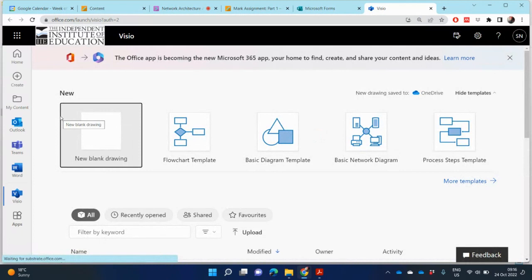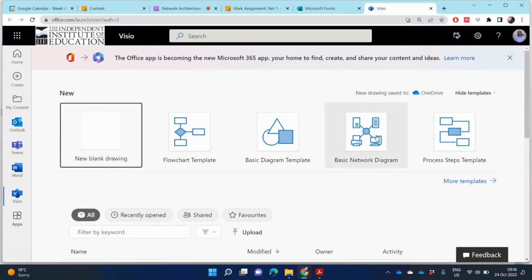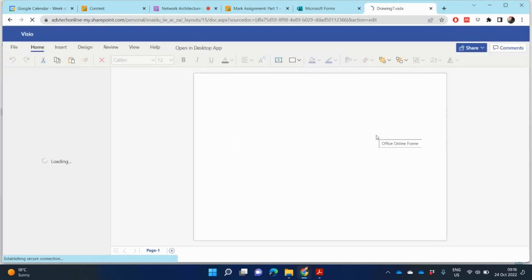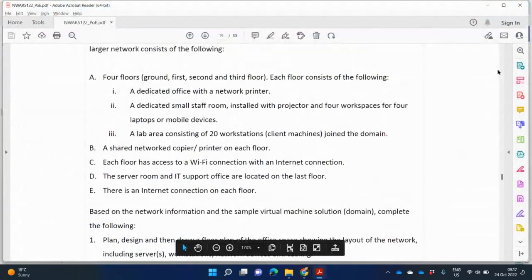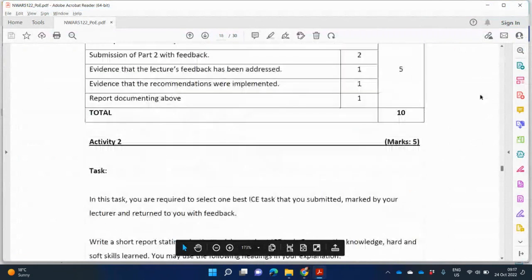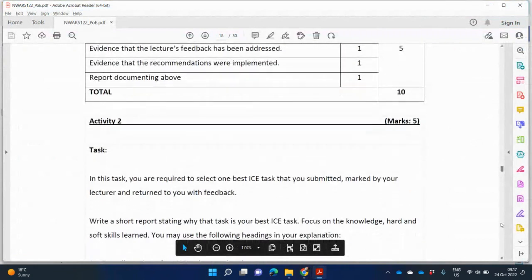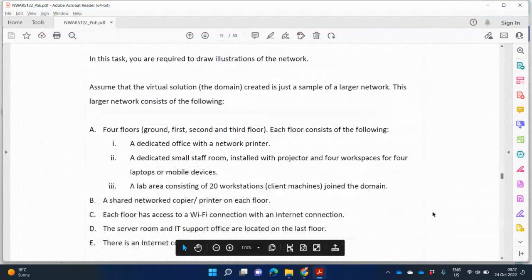It's going to be a basic network diagram. So I can see there's a basic network diagram. I'm going to click on the basic network diagram. So it's busy loading it for me now. In my basic network diagram, I can see I've got a couple of components on the left-hand side. So I'm going to go back and look now at my activity 3 and see exactly what is required of me.